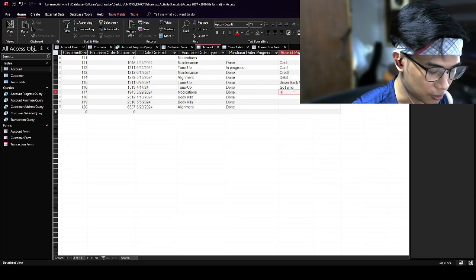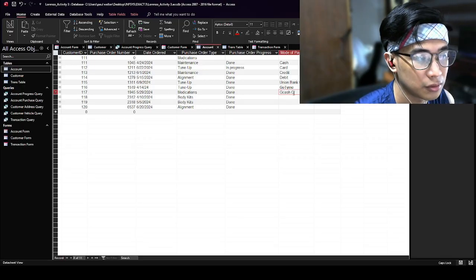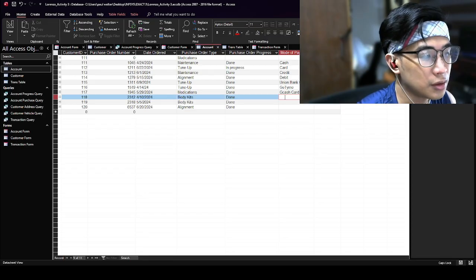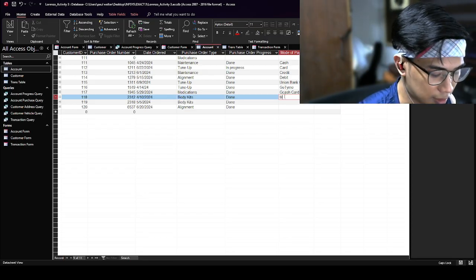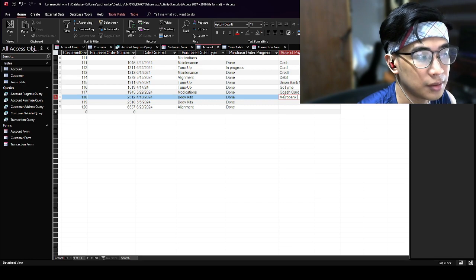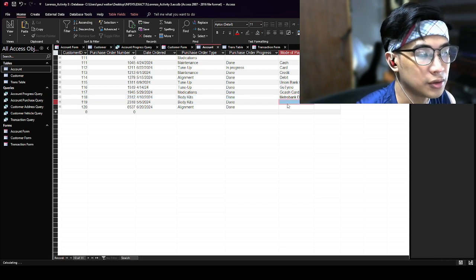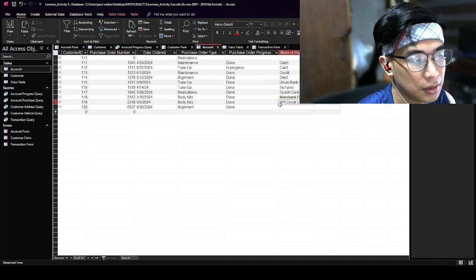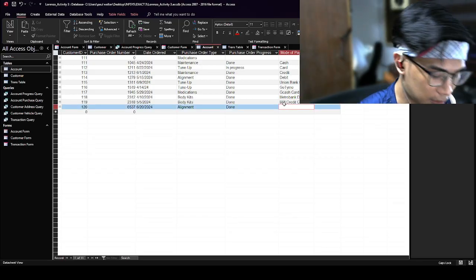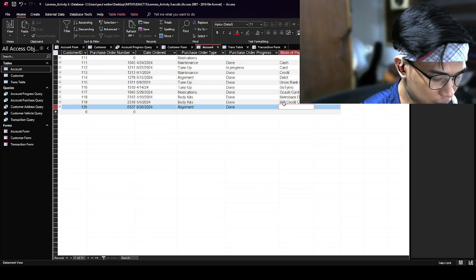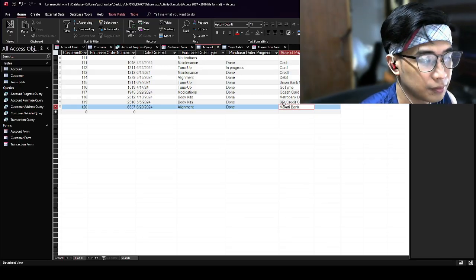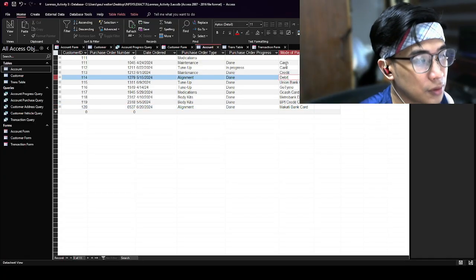And then there's also a Gcash card now. And then we have here a Metro Bank debit. You can also add in here a BPI credit card. And then also we could add in another card, let's say here a Makati Bank card. So those are examples.